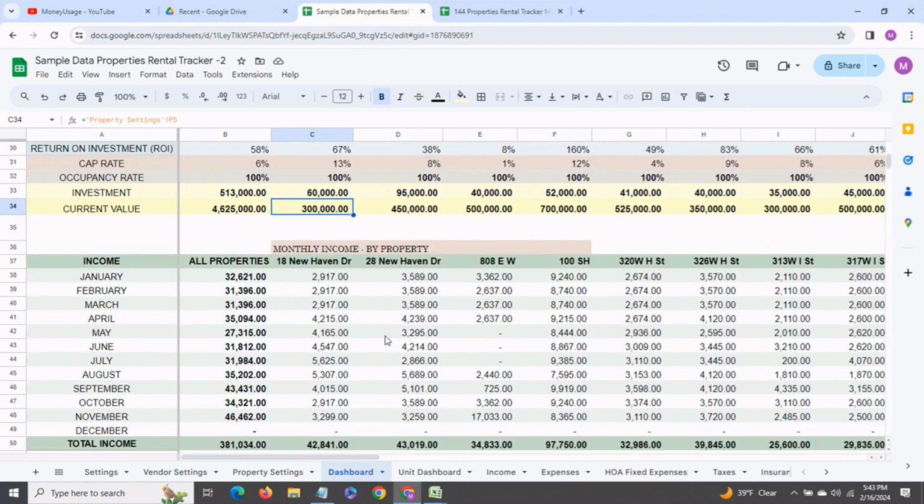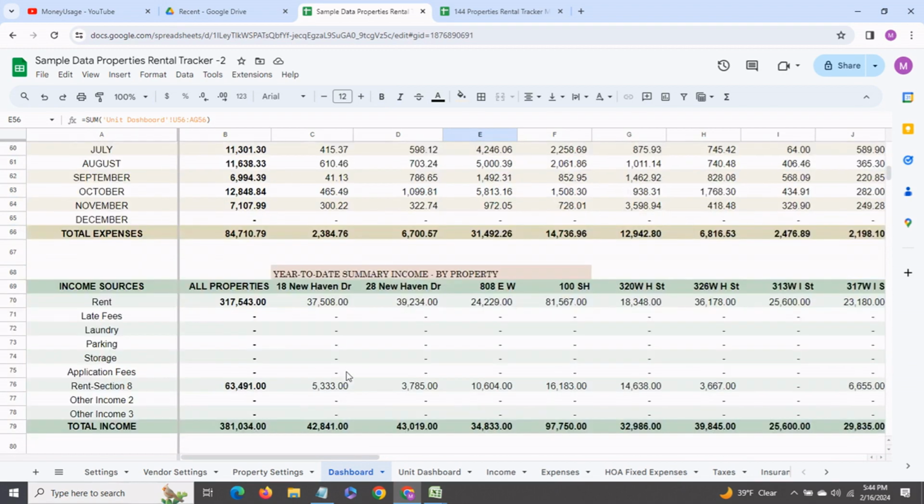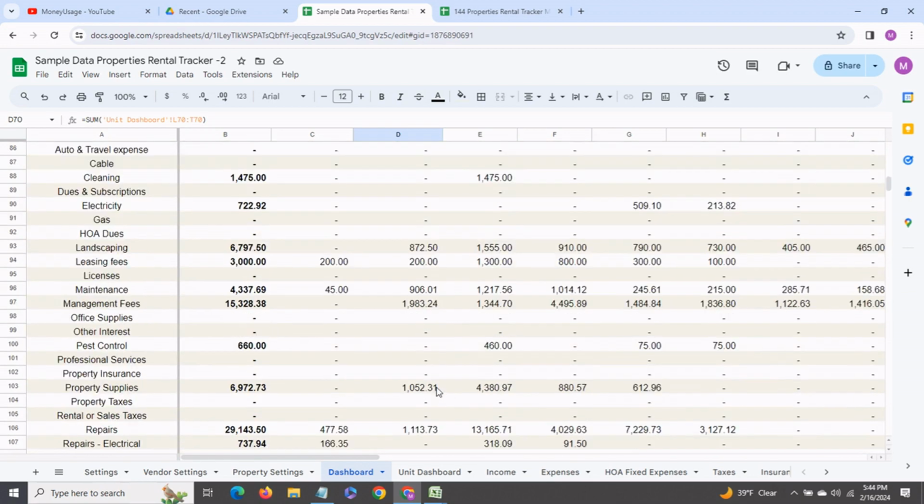You get your income by each month for each property, and then you get your expenses for each property by each month. The income sources are broken down, rent that you got for each property. The operating expenses are also broken down.